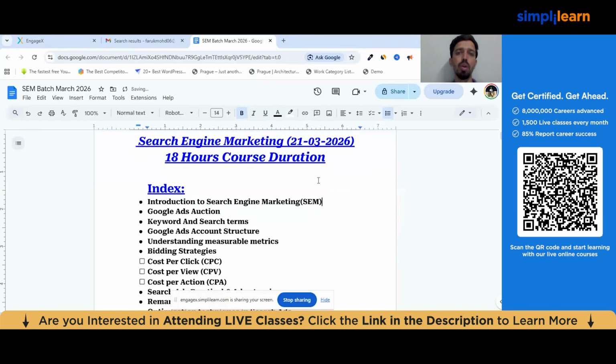You might have heard about SEO, that is search engine optimization, free traffic. But when we come to SEM, this is totally paid. Only money is involved, so you need to invest money. Paid advertisement, paid marketing, that is what you can call it.